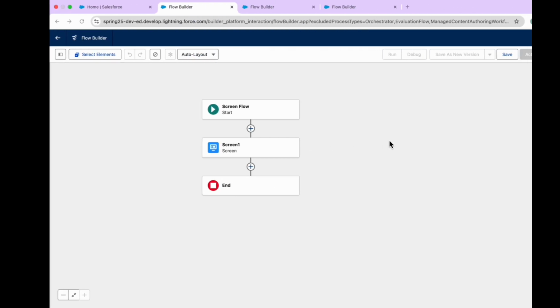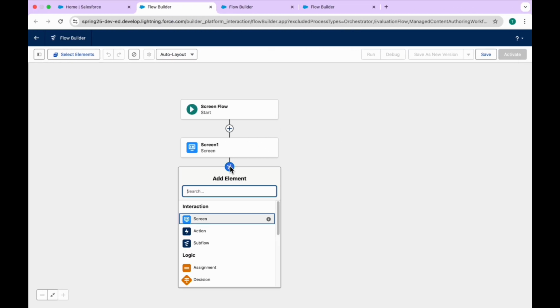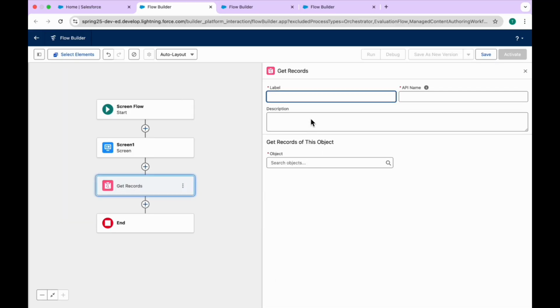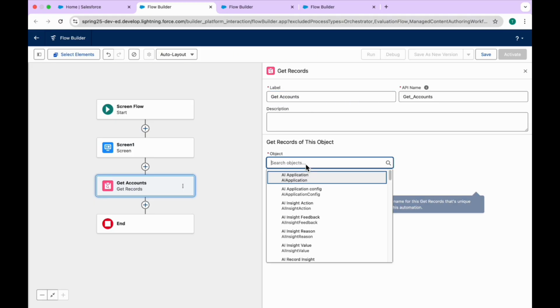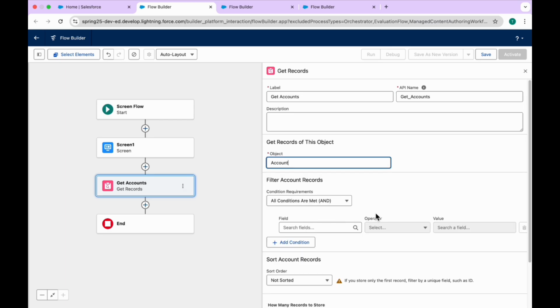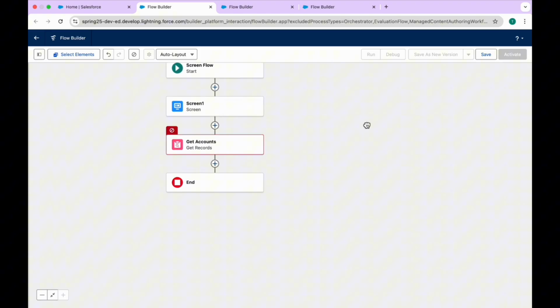Okay, so let's see here. Suppose I want to add one Get element here. Just click on the Get one, and here let's say Get Accounts. Okay, and for the object, I can select the object like Account. And now I don't want to give any condition, for checking purposes. So just close it. Now immediately you can see the error. So this is the indicator to see the error.